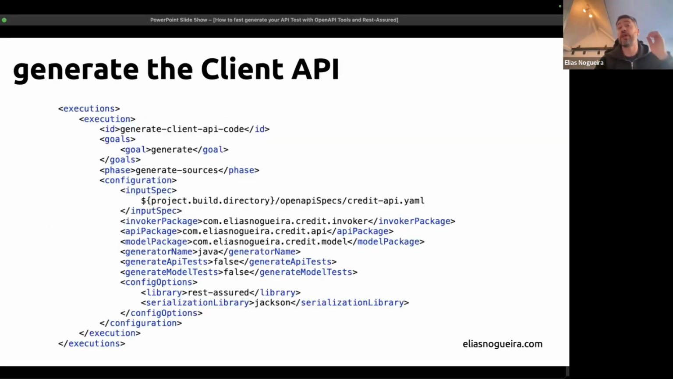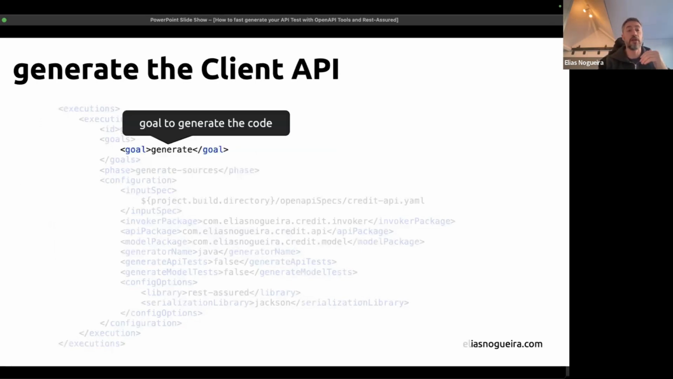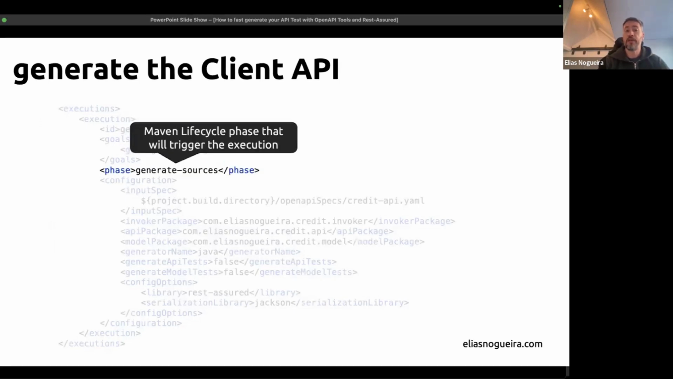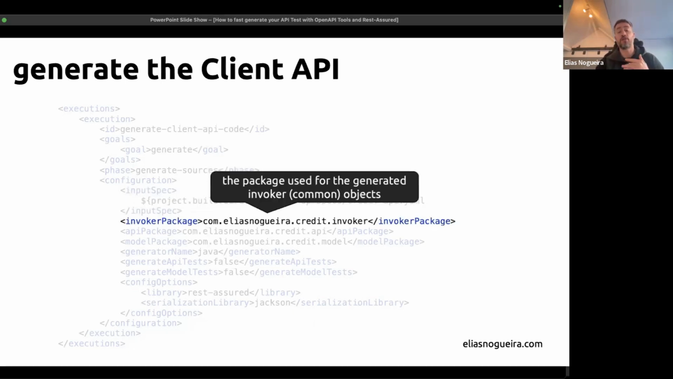How can we do this generation? Again, super ugly XML in the POM file of Maven, but it's easy to understand. All the time, an ID for that, for the execution, for this specific OpenAPI generator. I will tell the goal is to generate, in which phase, when I compile my sources, generating my sources, where is the OpenAPI spec that I need on this directory, and some formalities for the OpenAPI generator.